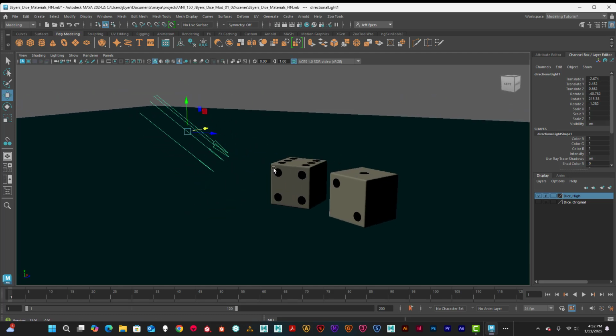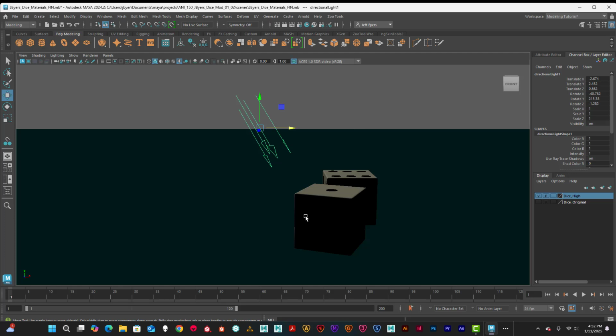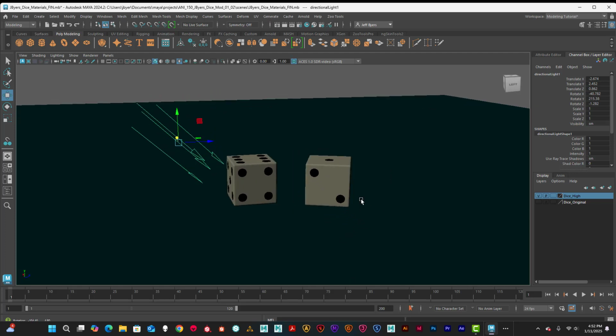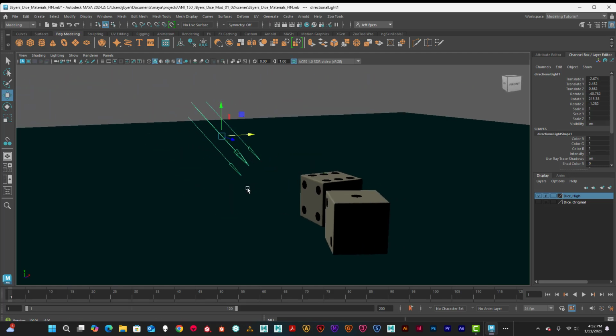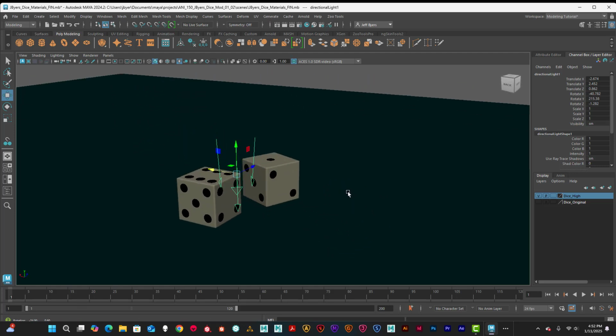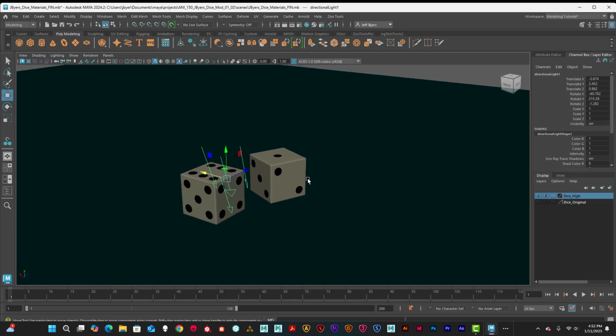If you go behind the dice, you notice that there's just this pitch black. That's because there are no other lights in the scene. And you don't want that. So what we're going to need is a key light. This is going to be the key light.